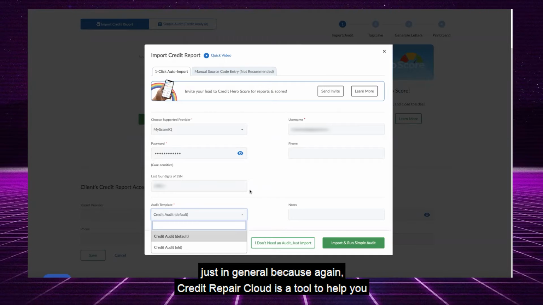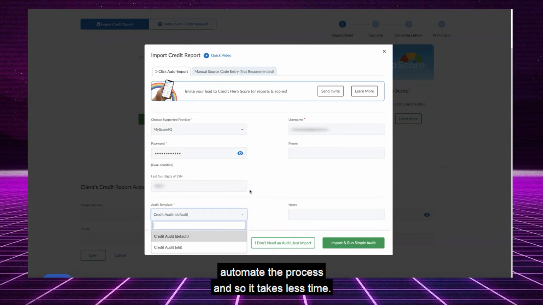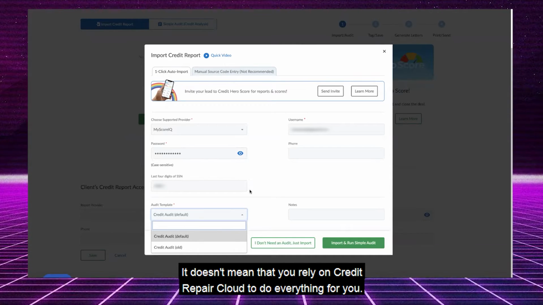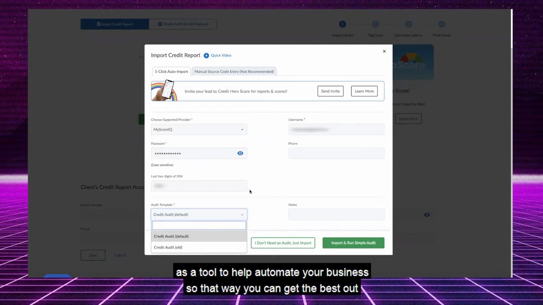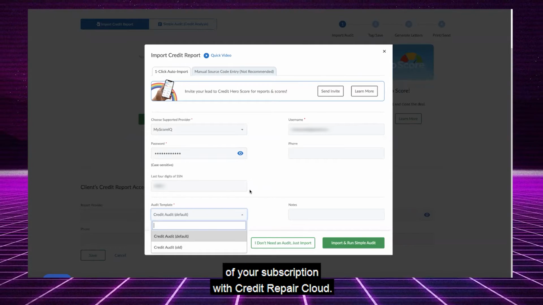So it's a good way to be able to provide people with updates and also information just in general, because again, Credit Repair Cloud is a tool to help you automate the process. And so it takes less time. It doesn't mean that you rely on Credit Repair Cloud to do everything for you. I would say you're just going to use this as a tool to help automate your business. So that way you can get the best out of your subscription with Credit Repair Cloud.